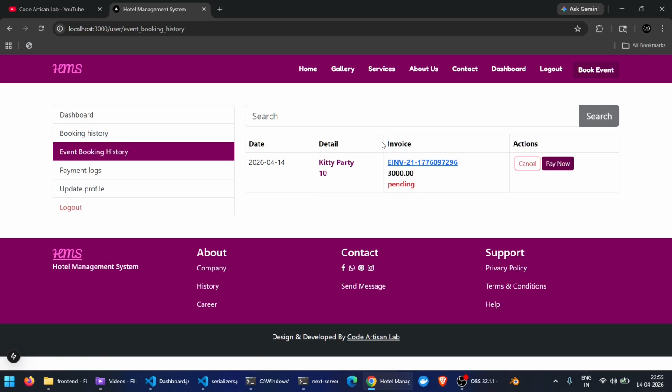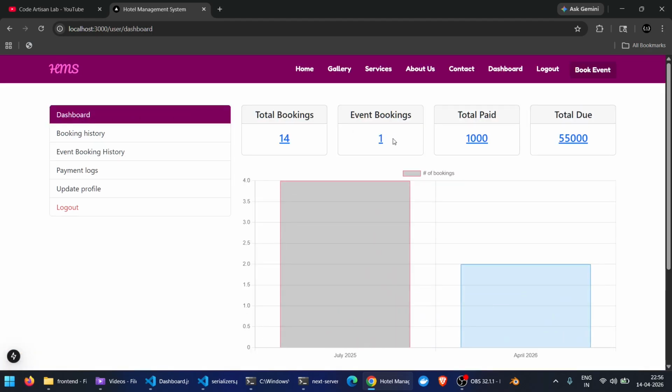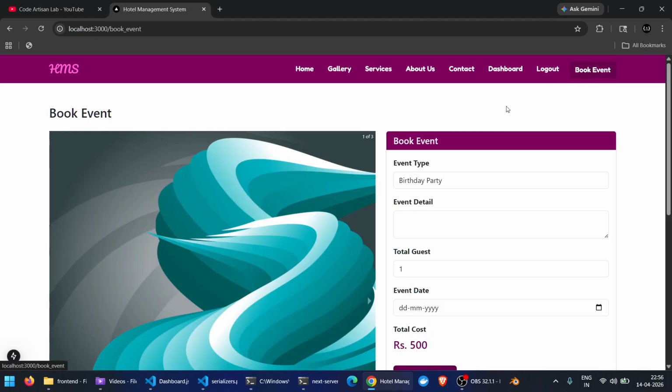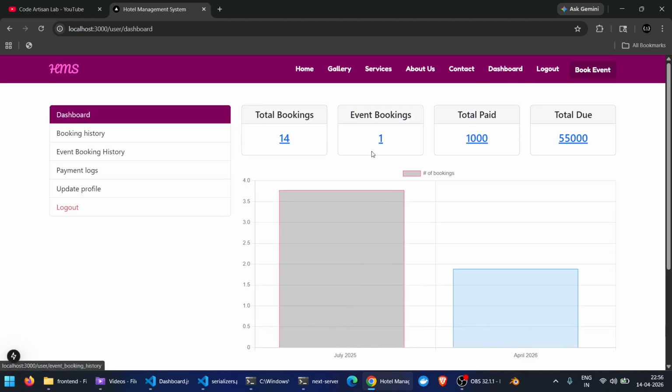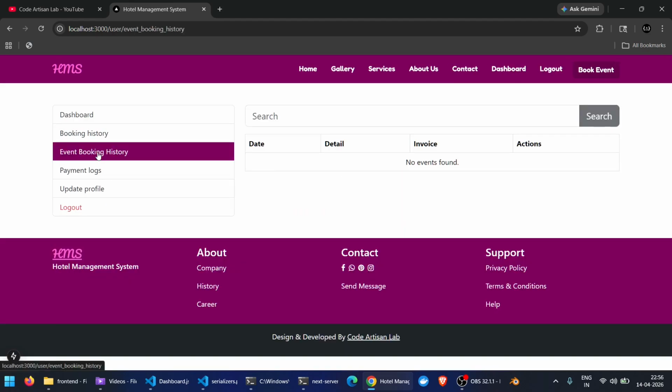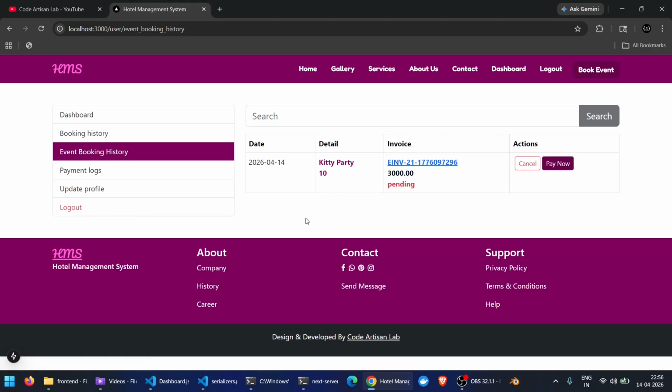One more thing I think we missed. We need to add a review like we did for the booking history. Okay, we'll do it in the next video, right? So as we discussed, in the dashboard it is showing the event booking, and this book event page is only shown when the user is logged in. Both things are done. So in the next video, we will work on the event booking history page, add review. When I think everything is done, we will go through the menu pages, and if everything is done, we will wrap up this project and start the new one, right?